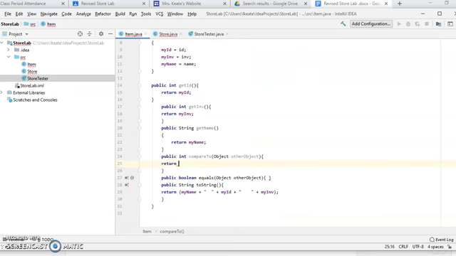Okay, so what do we want to return? How do we compare two inventories? What if one has 5 and the other one has 4? How do we know? How do we compare them? Generally speaking.